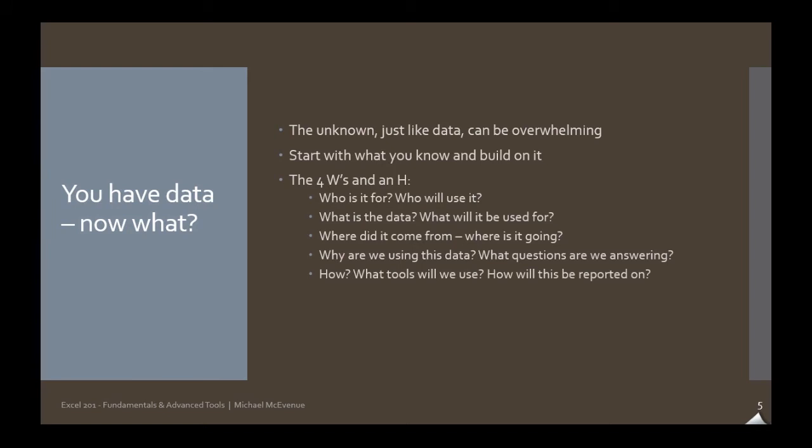And when I'm talking about a new data set, you get an assignment, you get a project, you go work for a company, and they're like, hey, we have this from our client. They want to know what's going on. Hopefully you guys are in the energy field, but wherever you end up, these are the questions asked. Who is it for? Who will use it? What is the data? What will it be used for? Where did it come from?